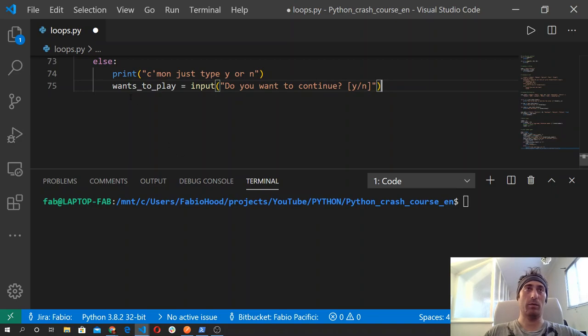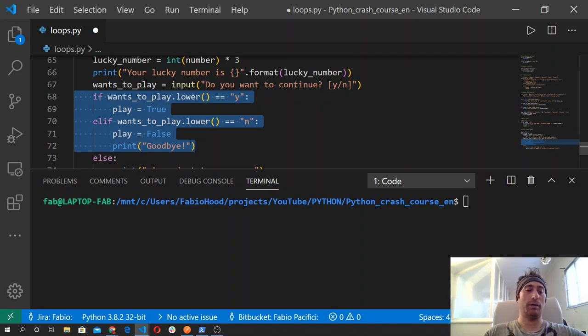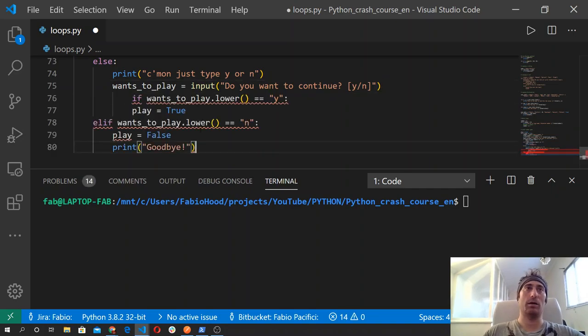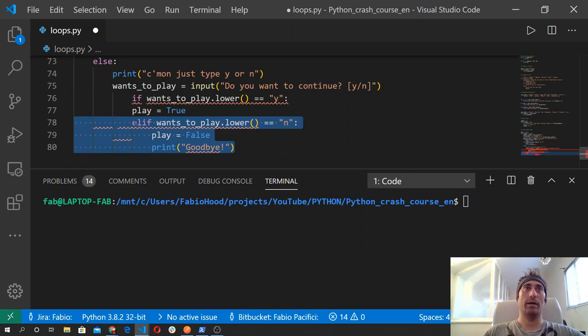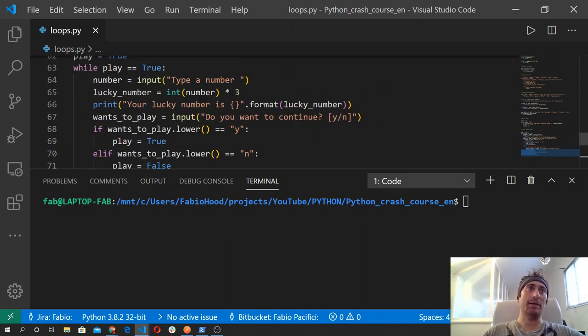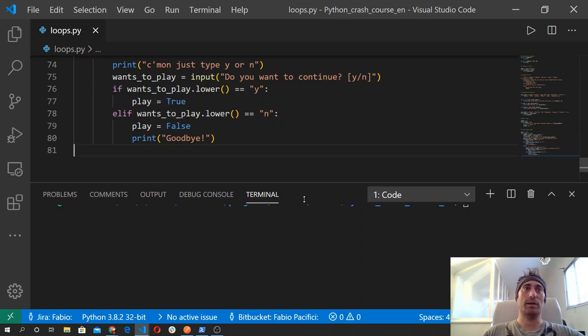Now, we still need to make another check. What I'm going to do is actually just copy what I wrote here. We want to keep looping until the user gives the answer that we want. So let's copy that and put this inside the block. As you see, we can nest multiple of these statements and conditionals inside one another, and that's not going to be a problem. So let's run this code and see what we get.